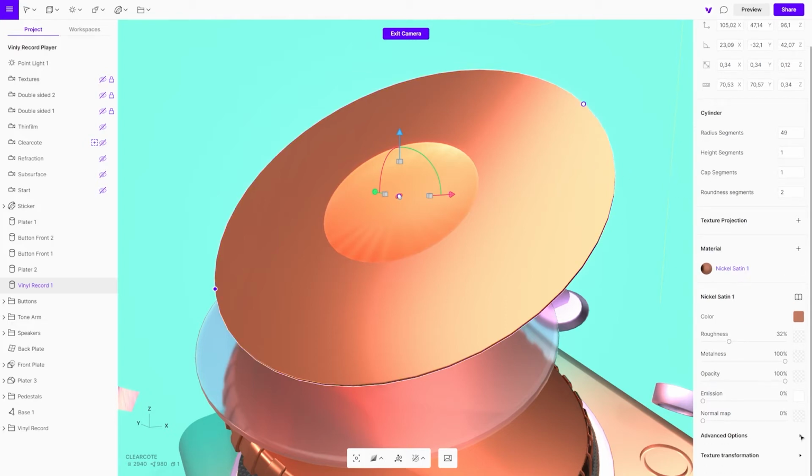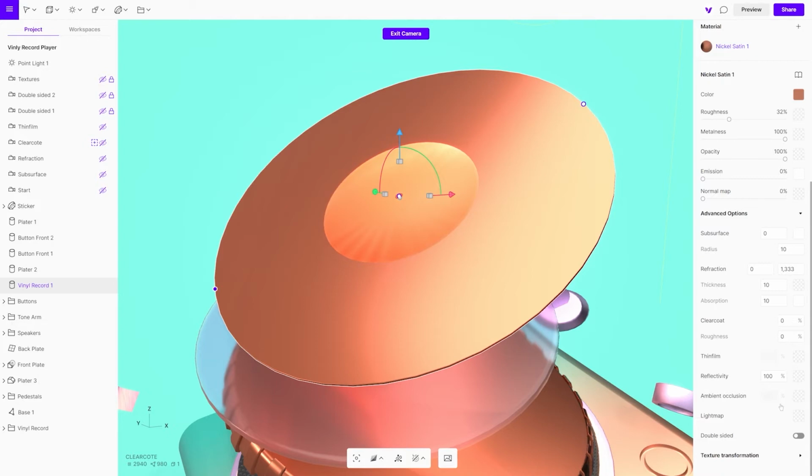Next parameter to cover is the clear coat. You can usually find it on surfaces such as car paint. It is an extra layer of lacquer on top of the existing material. It can add extra depth and shine to the color. Modify the roughness separately from the roughness of the material in the basic settings to achieve interesting results.